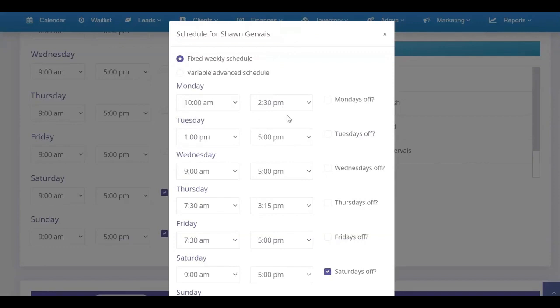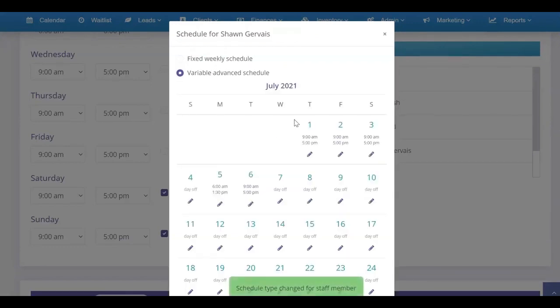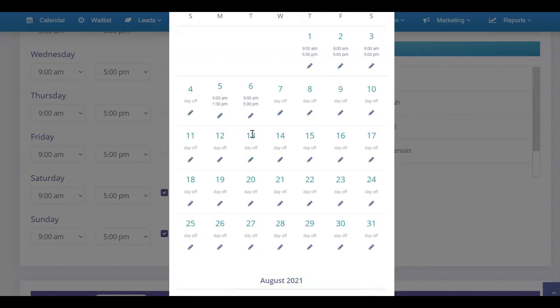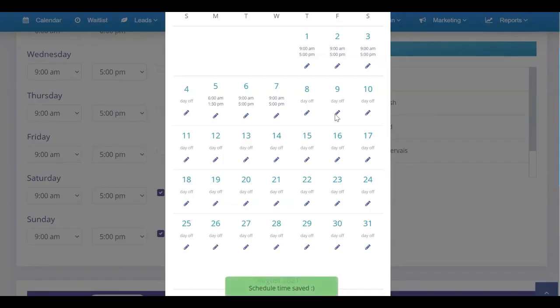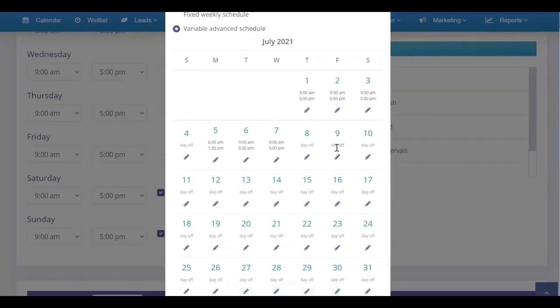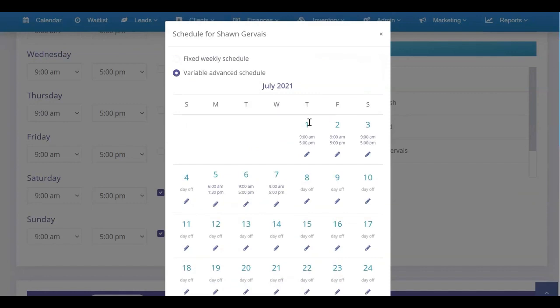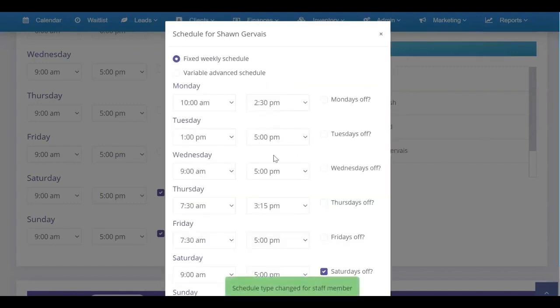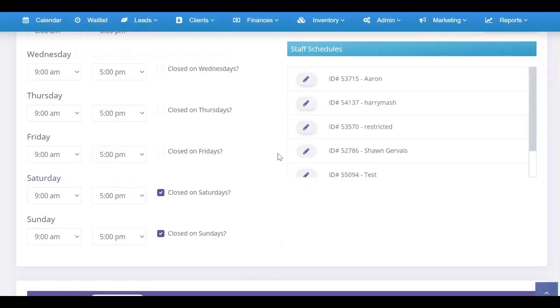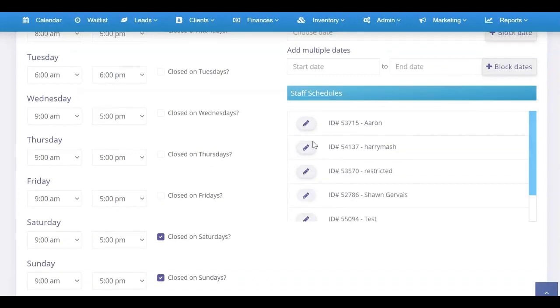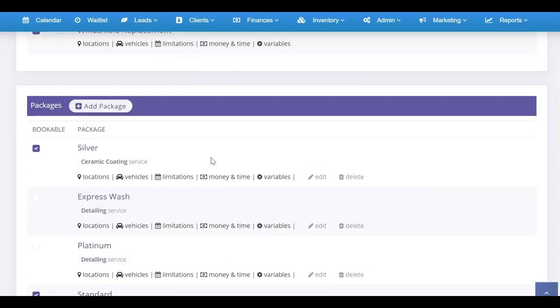So is it a fixed weekly schedule, or is it a variable schedule where they have certain days that they're working and you can simply enter in this is a day off or put in their hours, whatever they happen to be working. So you have full control of their schedule here as well. So you can use their staff schedule. If it's fixed weekly, it's just every week and you can change this anytime. But essentially, it'll use those hours that are set for that particular staff member if that option is chosen.